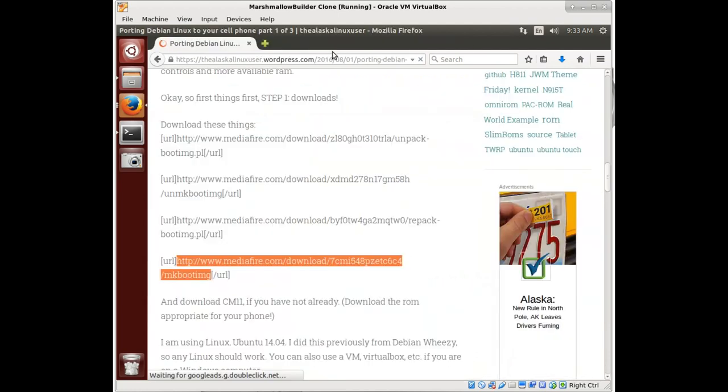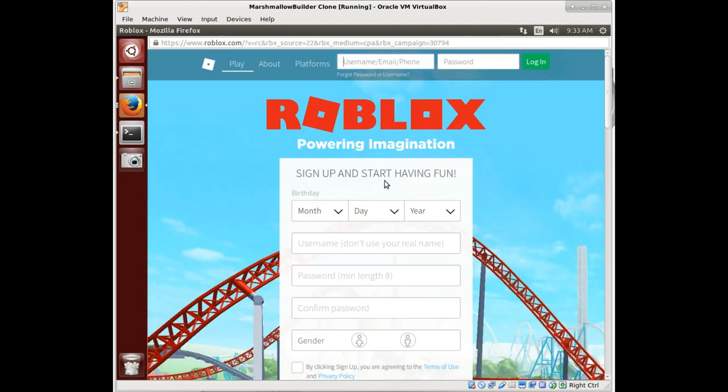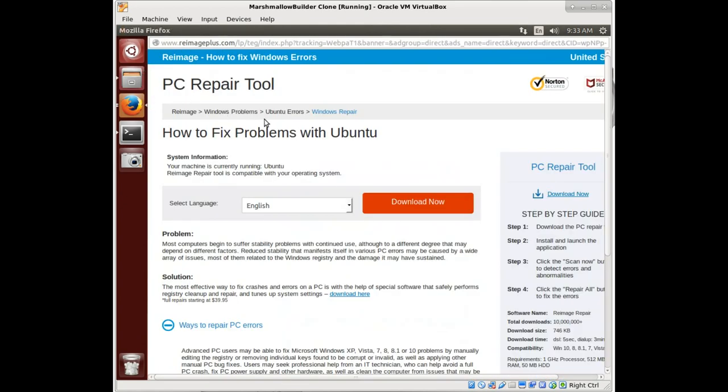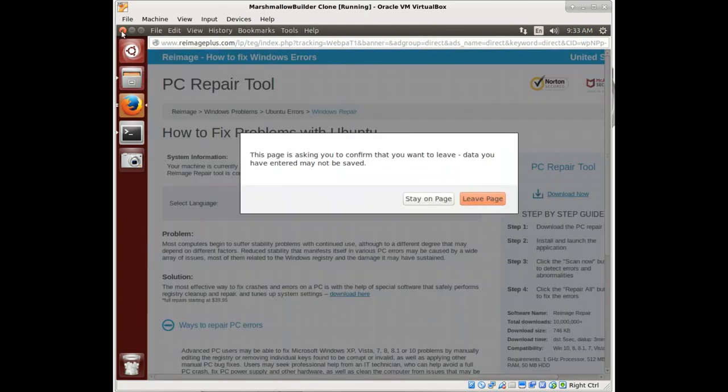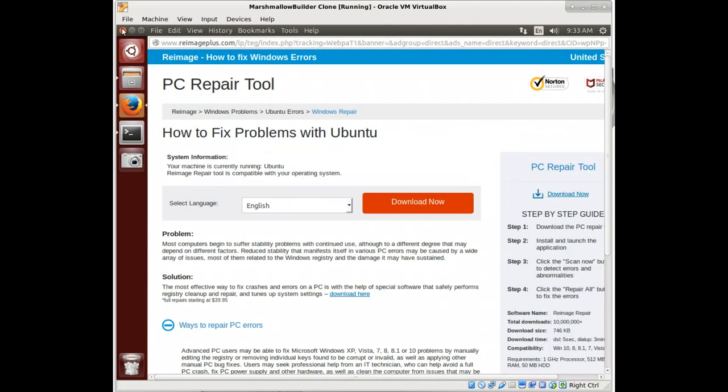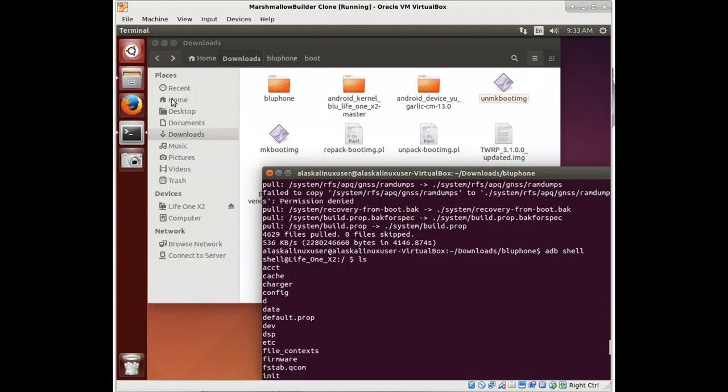So we can just close these. We don't need this anymore. And, you know, Mediafire popped up some ads for us here. Let's get rid of this. Yeah, leave the page. Okay, get rid of it. Okay, great.